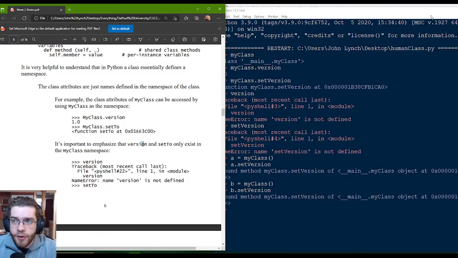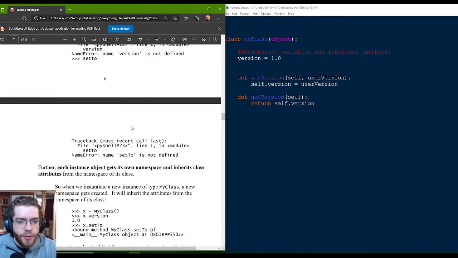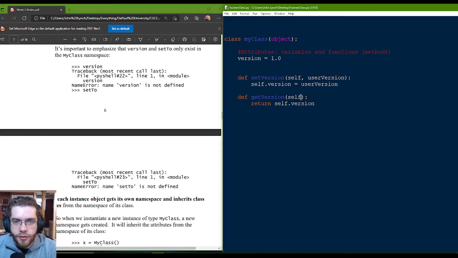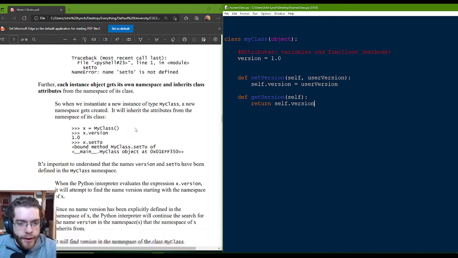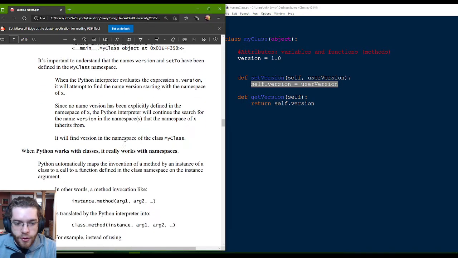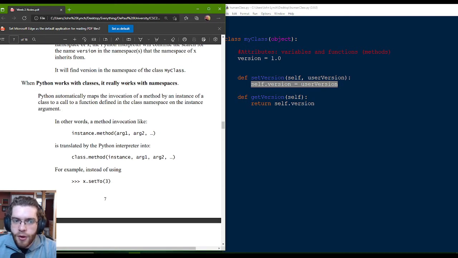And that's the main idea behind self. Each instance object gets its own namespace and inherits attributes from the namespace of the class, which is the general class called my class. When we instantiate the objects, we are going to have individual and unique instances of things. So version isn't shared between all objects. Set version isn't shared between all objects. It's shared in the namespace of a single object. So when we're working with classes in Python, we're really working with namespaces, and we map the invocation of a method to a function defined in the class namespace.